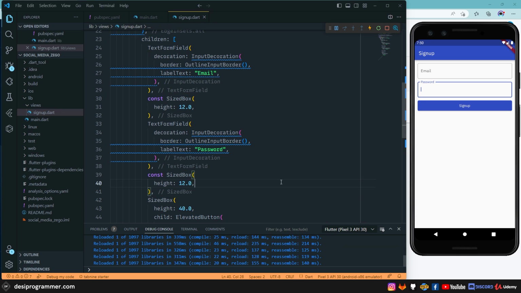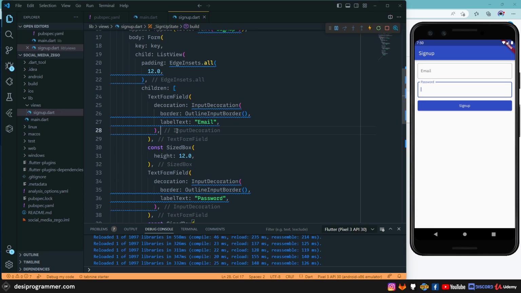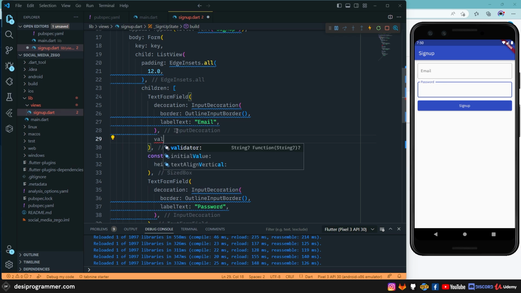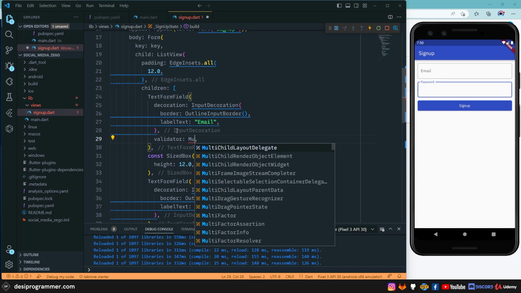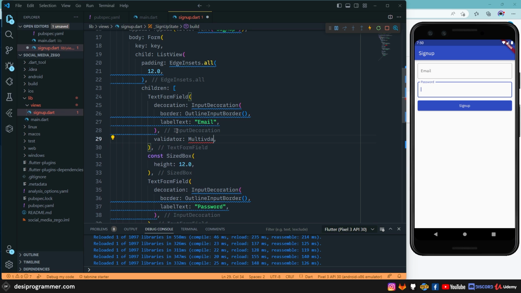I'm pretty satisfied. I don't need anything more, but I do need some kind of validation. So here we are going to have a validator. What I need here, I need two validations. So we have something called a multi-validator. I hope it works here.